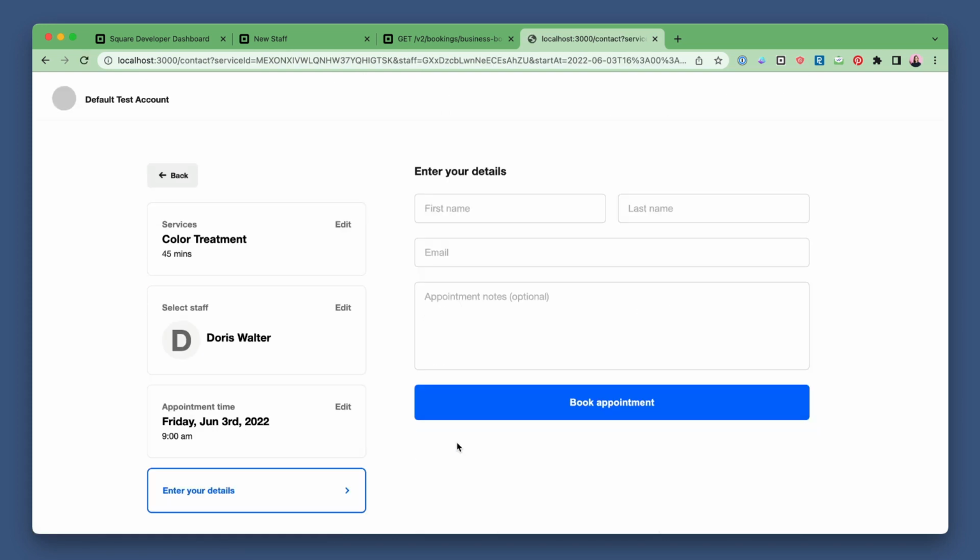Cool, now I'll add my contact info so the business can send me reminders and a confirmation email. Michelle Chan, mchan@example.com. And now click Book Appointment.